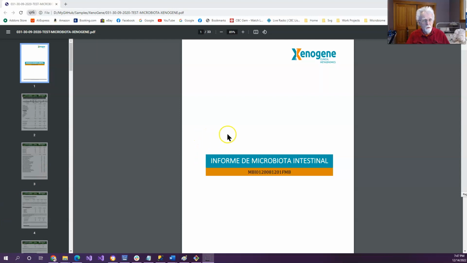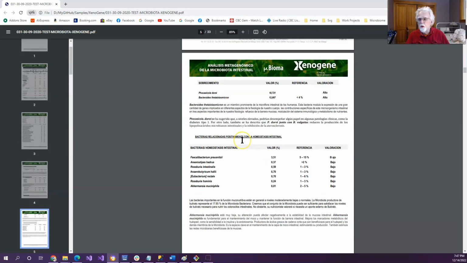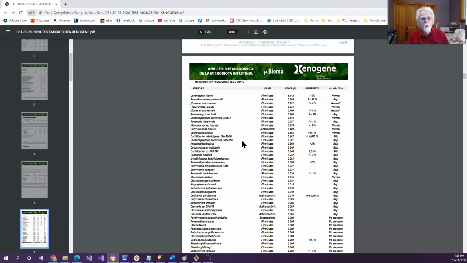So you'll get a nice little title page. You'll go down, you get a bunch of things. About page 4 is where we hit the meat, which is right here where we have all of the different bacteria, the genus, the percentage, reference percentages, etc.